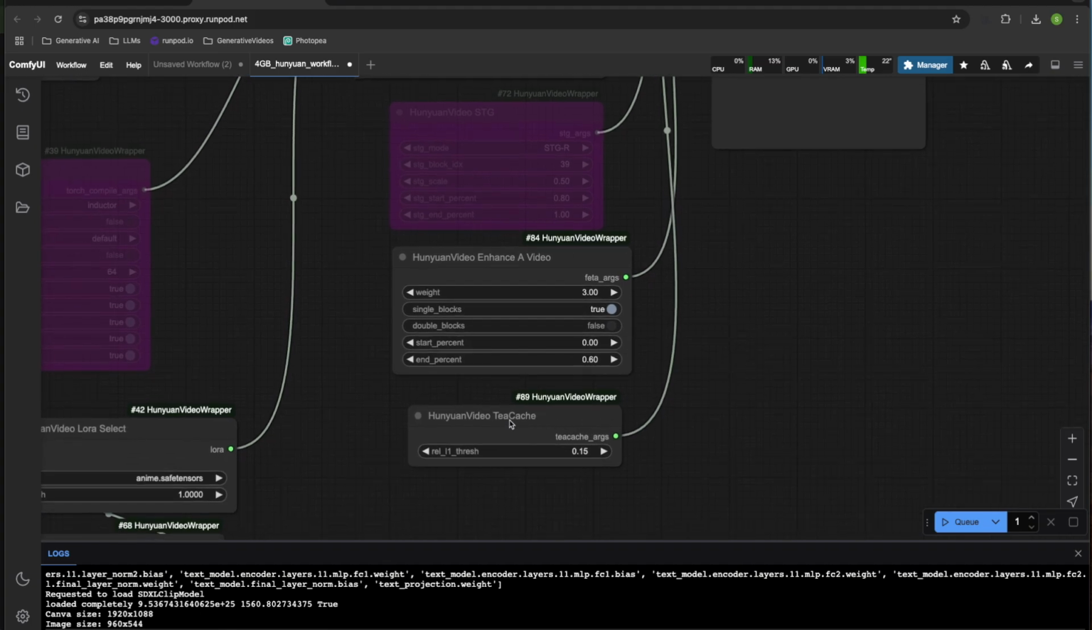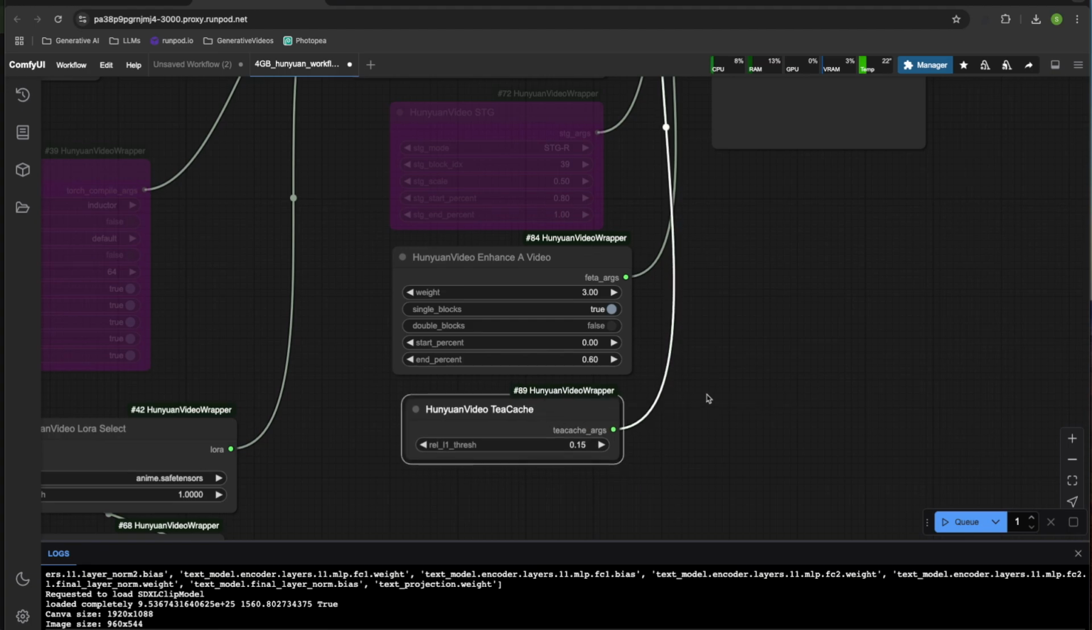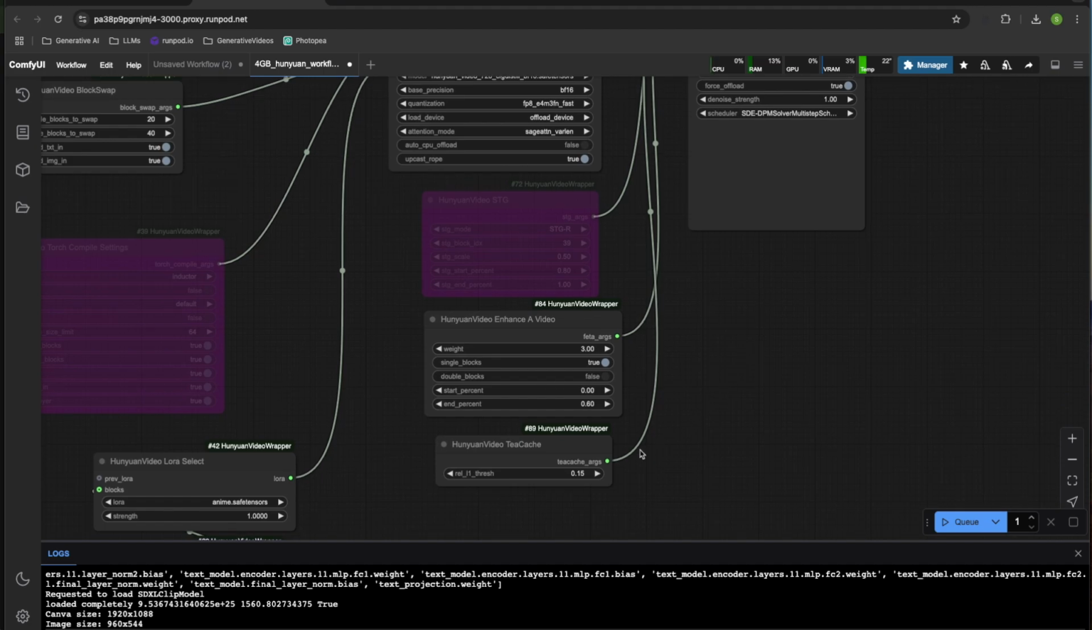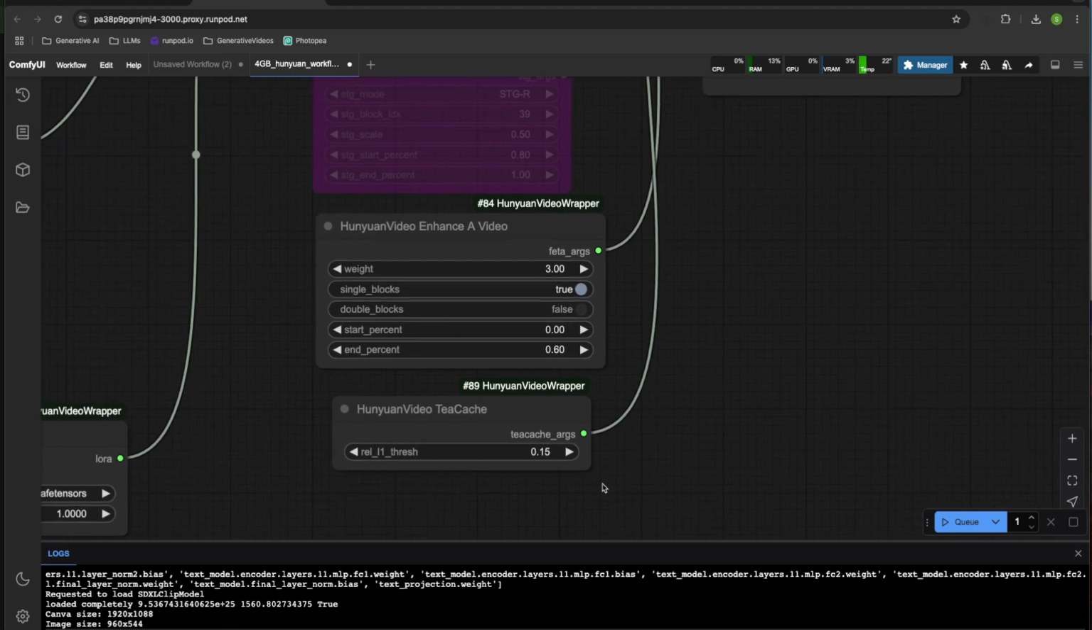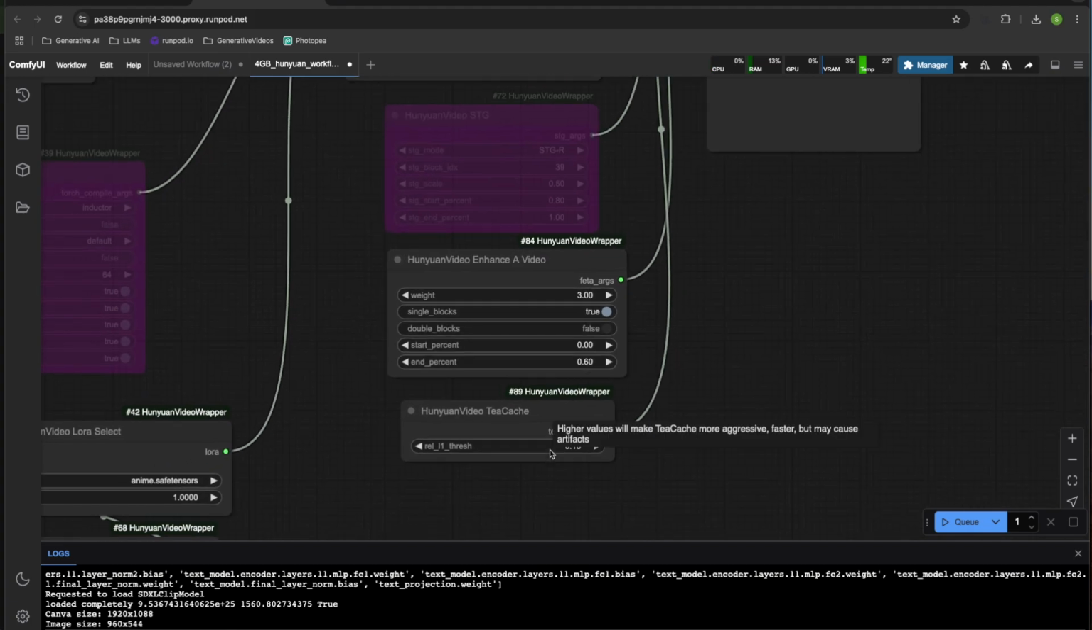And then Tcache is a node that increases speed at the cost of quality, but the quality loss is less than if you just decrease the amount of steps you're using. So you can play around with this. Again, it depends on the style of video you're creating what value you can put in here. Similarly, lower resolutions typically need a lower Tcache value, and larger resolutions you can get away with a little bit of a higher Tcache value.